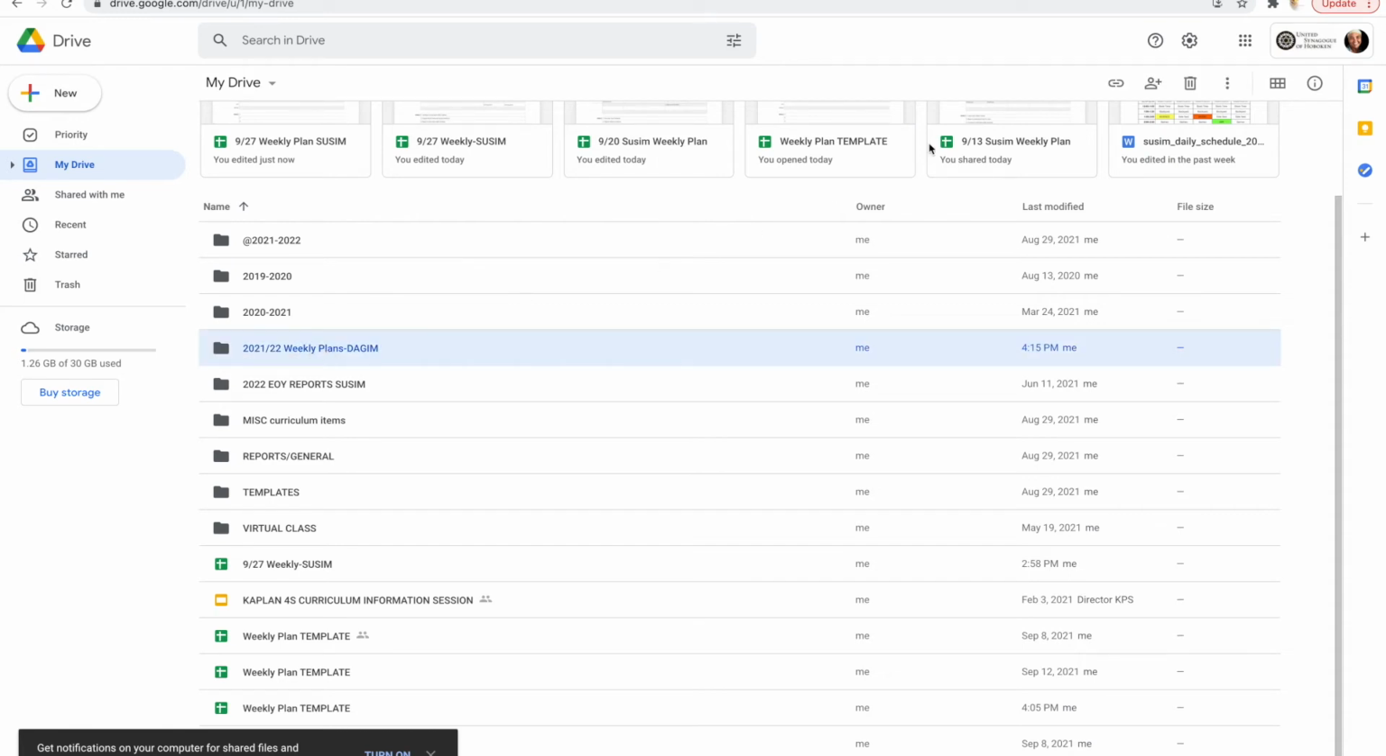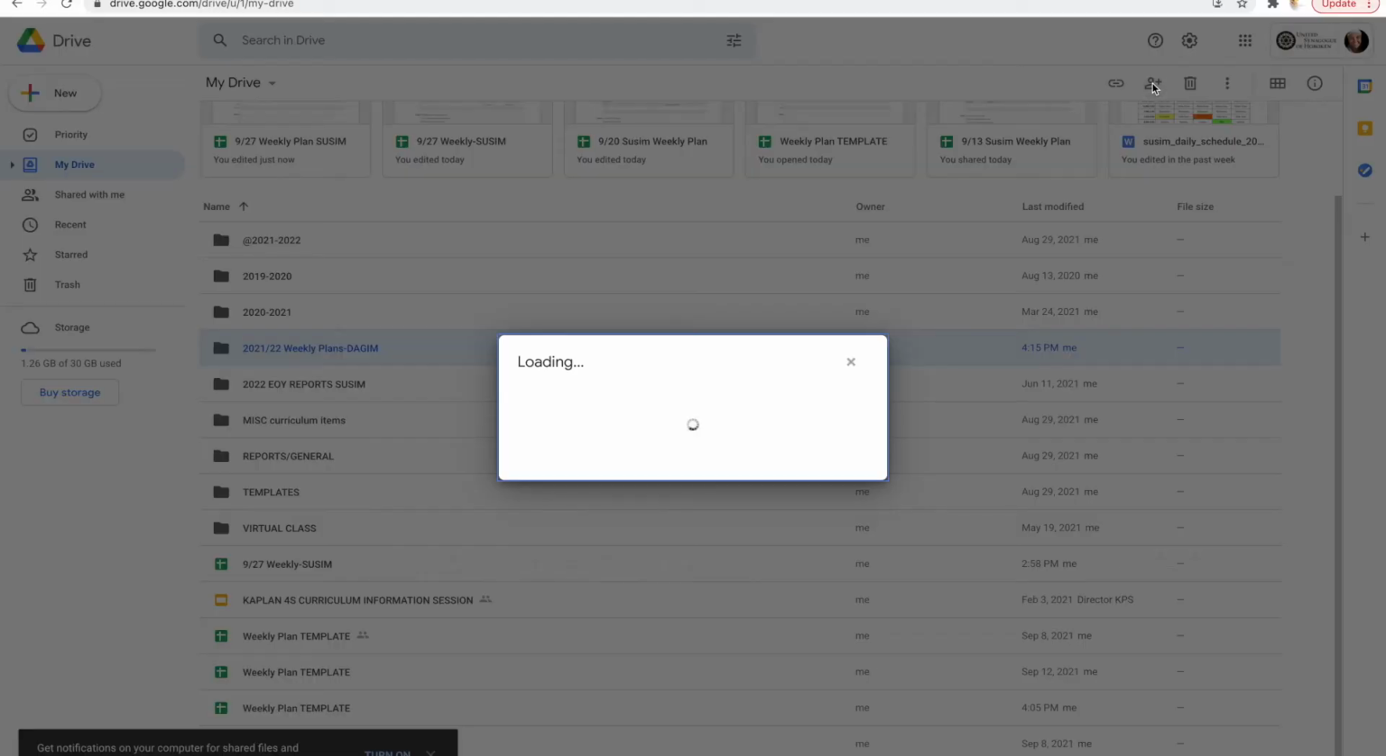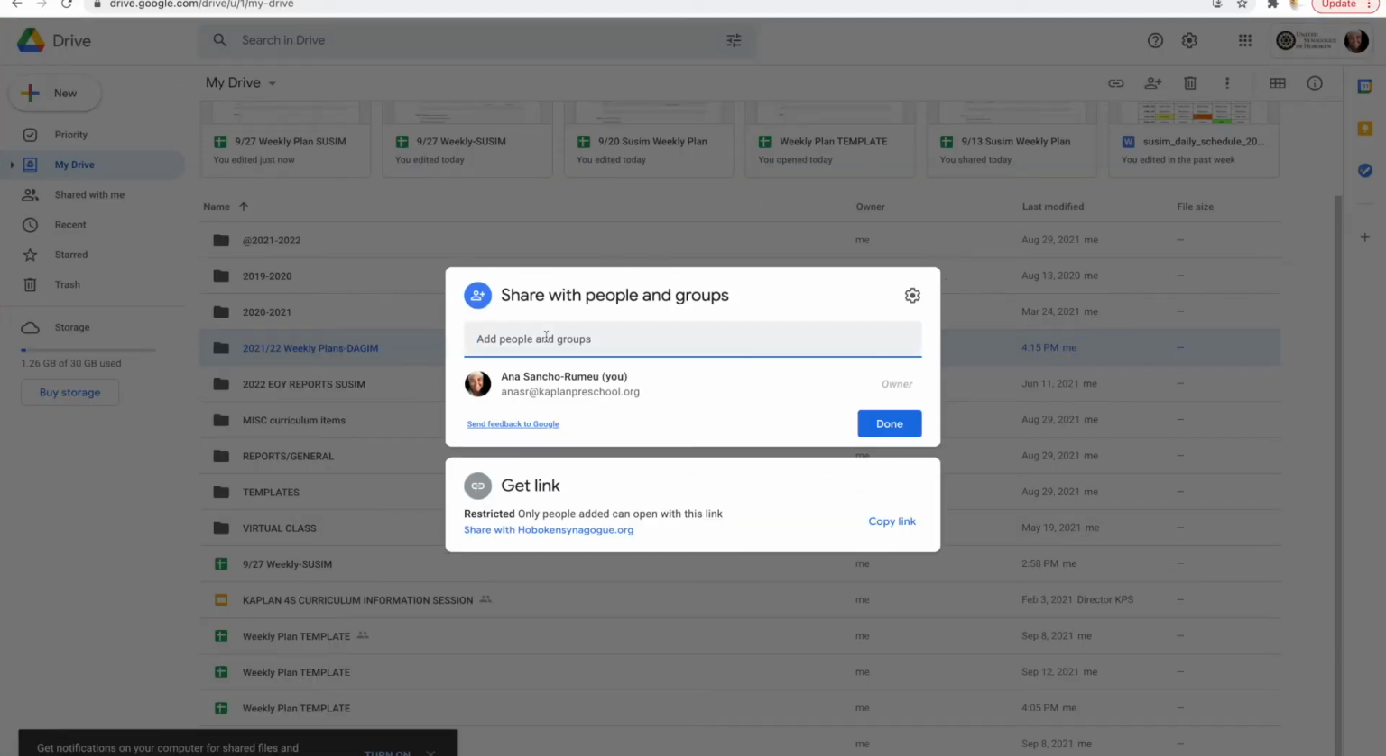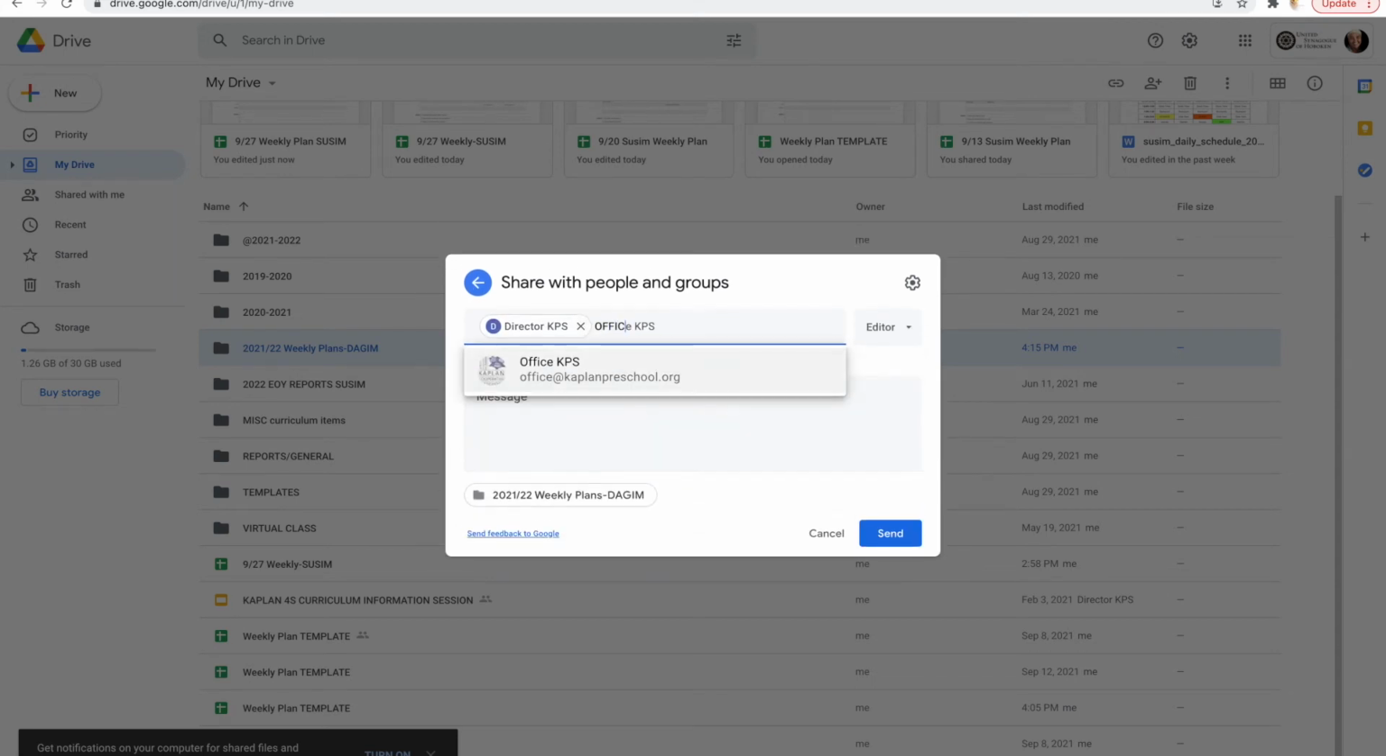Highlight it and then go up here to share it with both director and office. And that way, every time you create a new plan, it will be automatically shared. You don't have to send it to anyone. You don't have to share every single document. You just save it in that folder, and the office and Raquel will have access to it. Okay, and then hit send here, of course. I'm not going to do that because this is not a real document or a real folder.